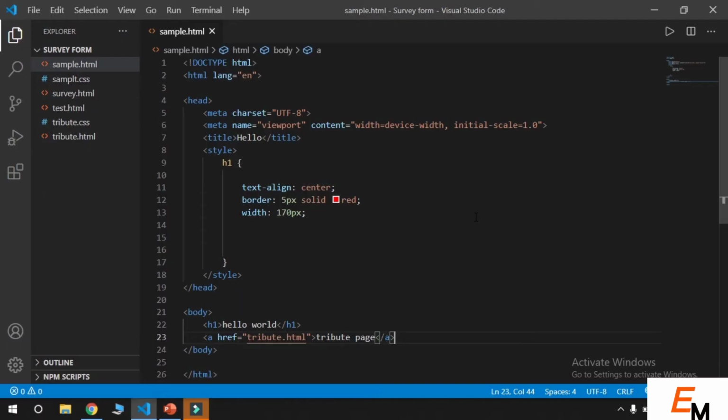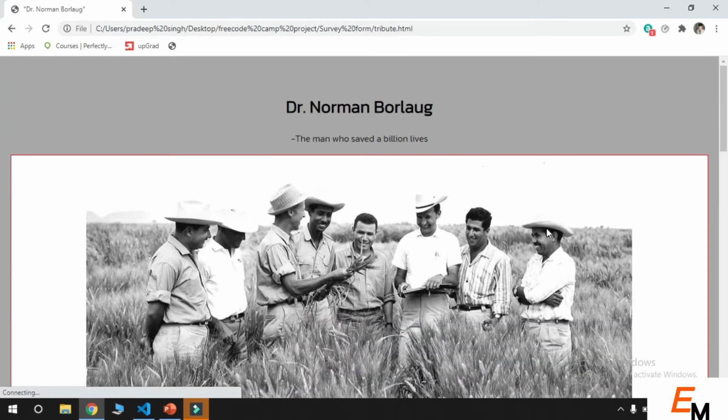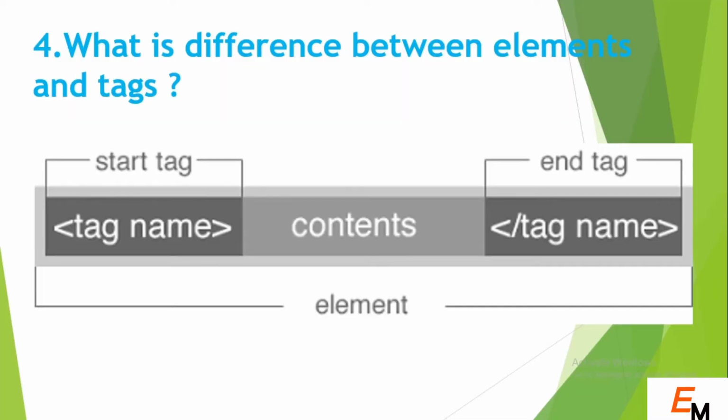So guys, I have created one anchor tag inside my body tag, and given the name of another HTML page called tribute.html, which we want to show when I click on the link. If you see the output of this page, it looks something like this. If we click on the tribute page, then we get the other page called tribute.html. You can see.